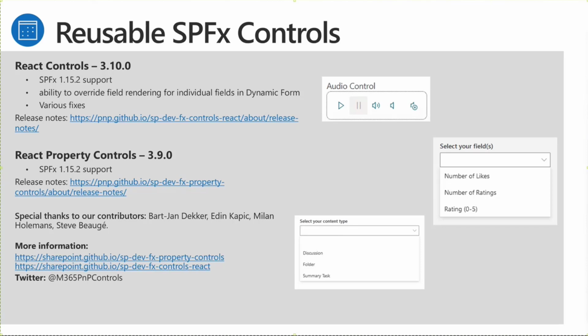As always, special thanks to our contributors that make those controls better, fix bugs, include some improvements and new controls. Kudos and shout outs to them, of course. For more information, go to our GitHub IO pages.